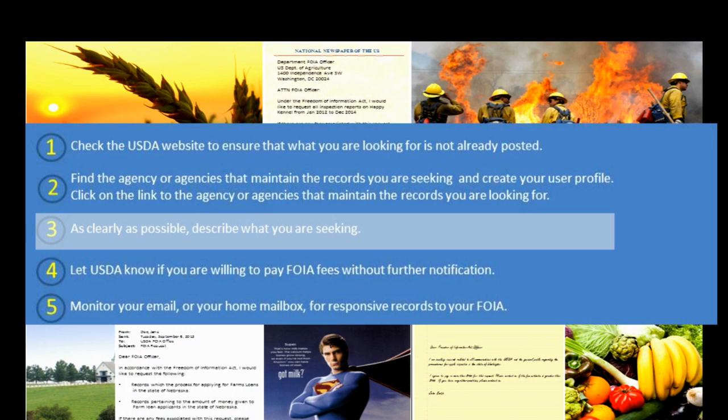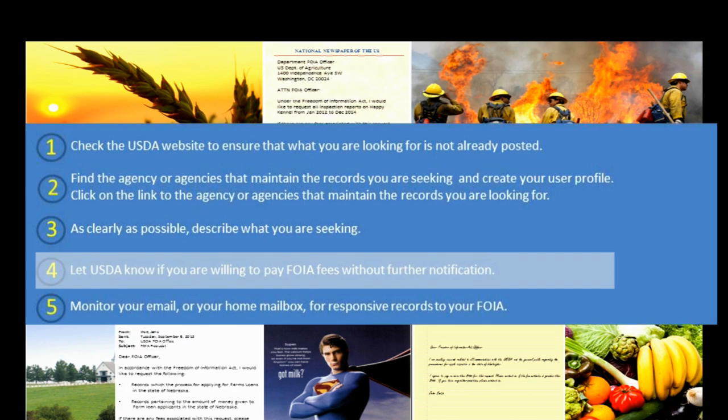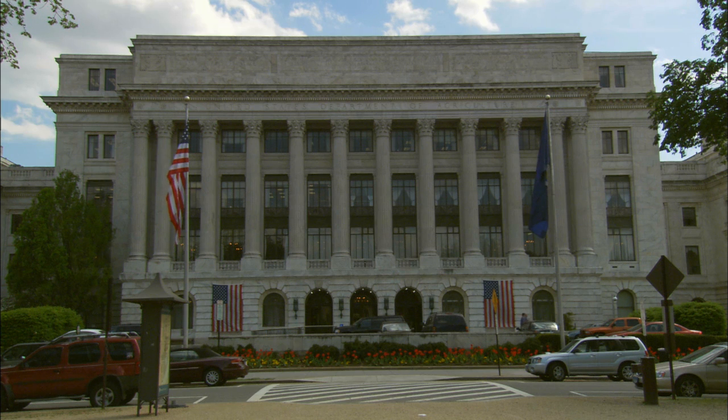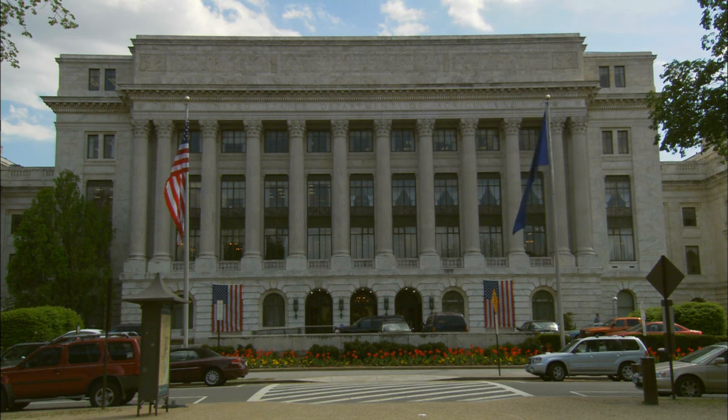Third, as clearly as possible, describe what you're seeking. Fourth, let USDA know if you're willing to pay FOIA fees without further notification. Lastly, monitor your email or your home mailbox for responsive records to your FOIA. Before you know it, the records you're looking for will either be in your email inbox or mailbox.